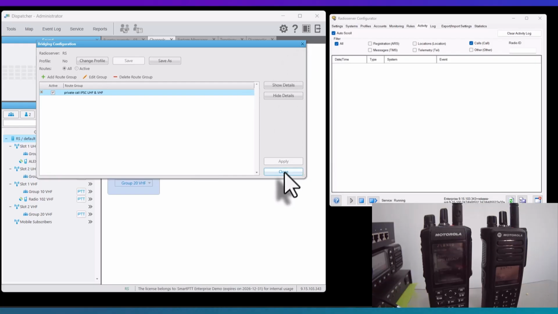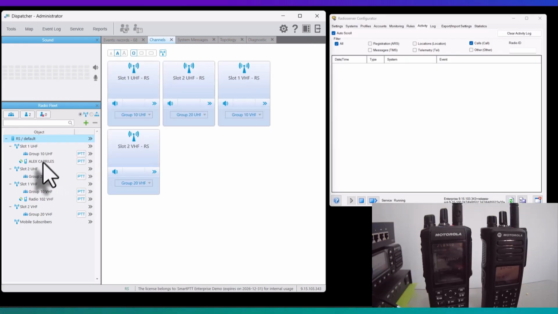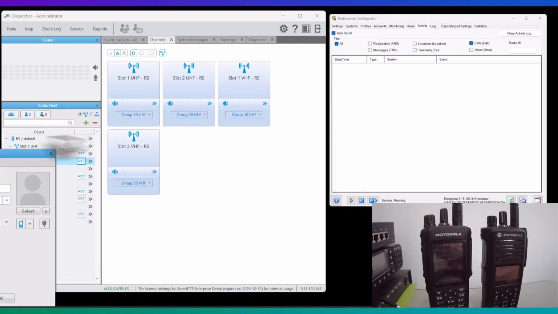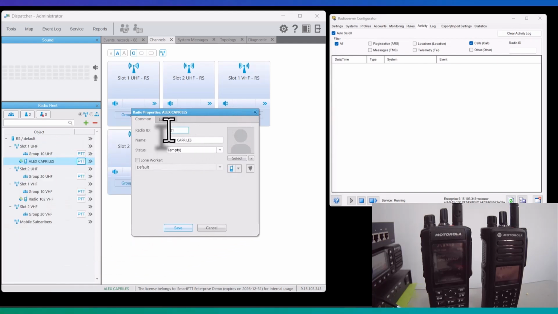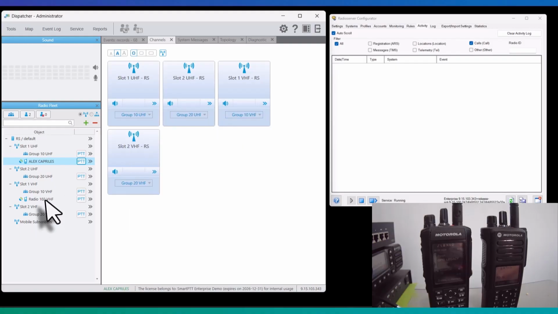I'm going to close. Again, this radio is on system number 1, and the ID is 101. And this radio is in system number 2, and the ID is 102. If we have other supervisors to add to these settings, we can add the radio IDs to the bridging table. It's really simple to do.